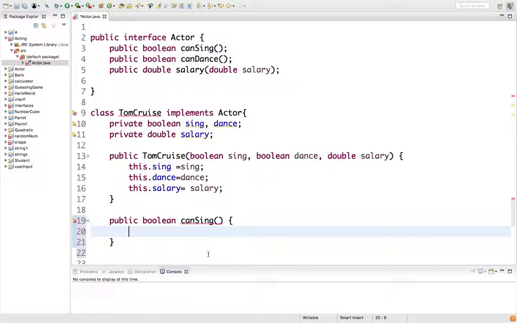Okay, so public Boolean can sing. What we're going to do is return true or false based on what was sent to us from the constructor. So Noah, what would the code for this be? Return sing. Beautiful. Perfect. Some of you would probably say use an if statement, right? But what type of variable is sing? It's already a Boolean, so it's already going to be true or false. All you have to do is return sing.